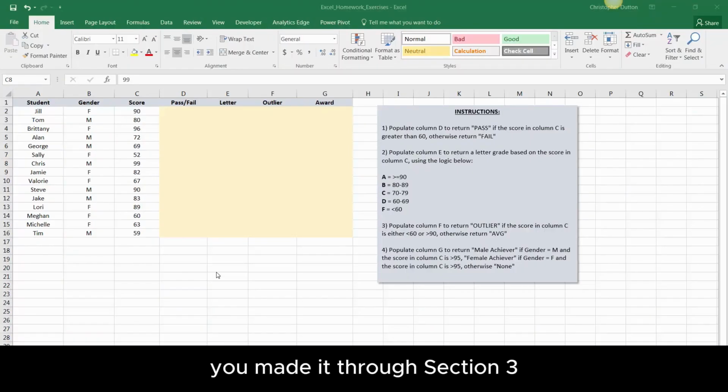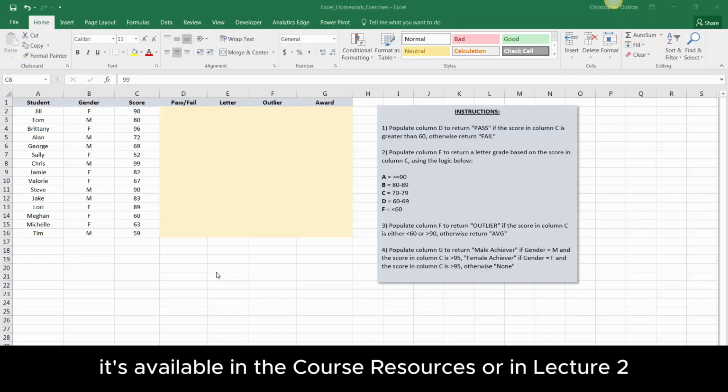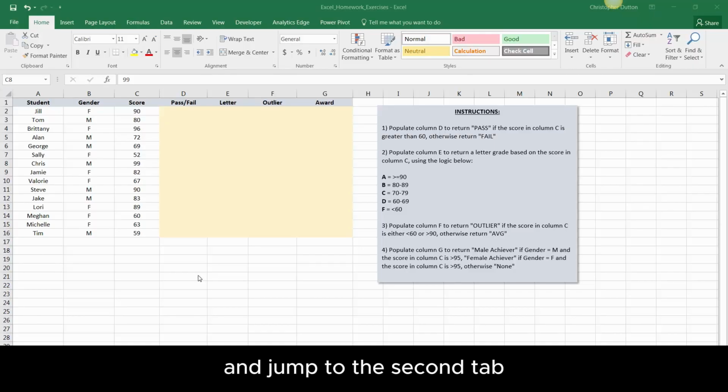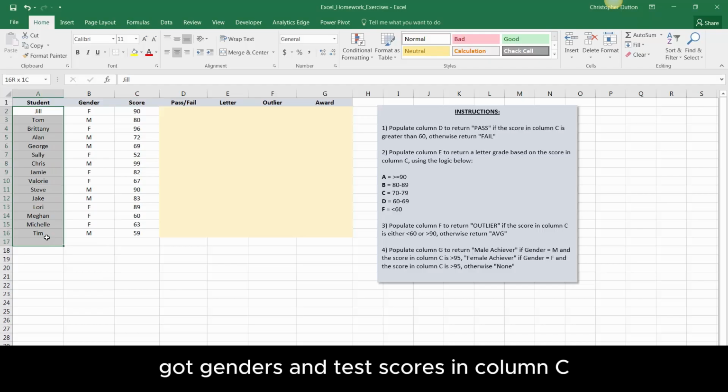All right, nice work. You made it through section 3. Now it's time for some homework. Go ahead and open up the homework exercises file. Again, it's available in the course resources or in lecture 2. And jump to the second tab, the logical operators tab. Here we've got a really simple data set with some student names. We've got genders and test scores in column C.